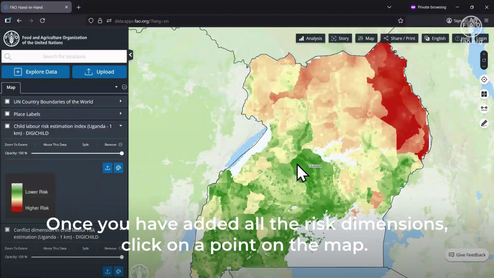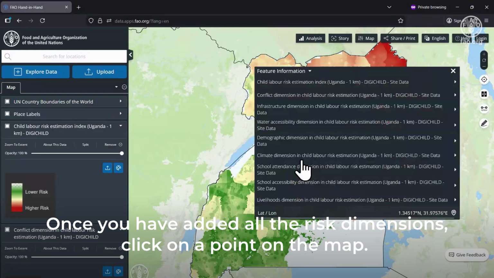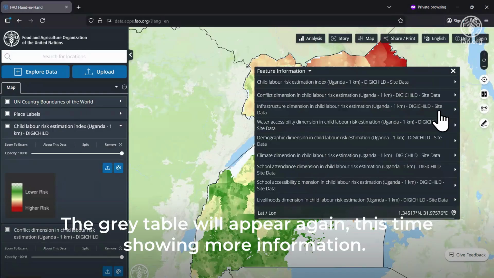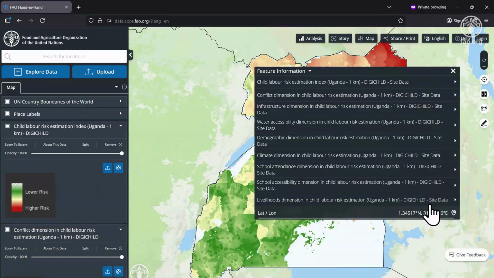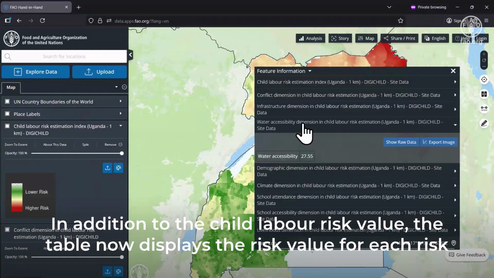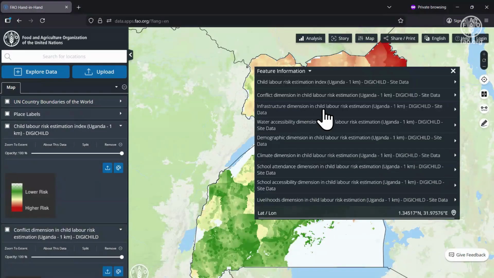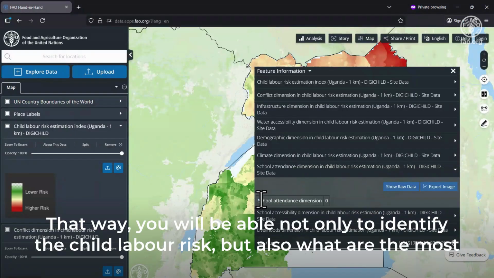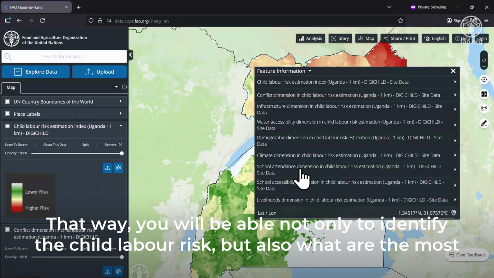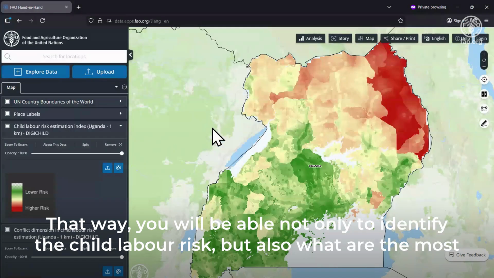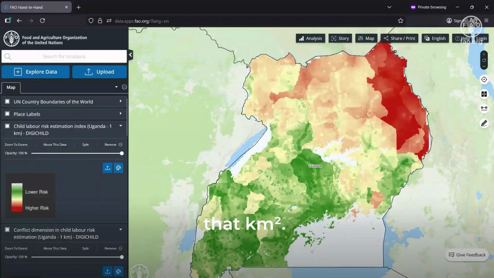Once you have added all the risk dimensions, click on a point on the map. The gray table will appear again, but this time showing more information. In addition to the child labor risk value, the table now displays the risk value for each risk dimension we previously added. That way, you will be able not only to identify the child labor risk, but also what are the most prevalent root causes in that square kilometer.